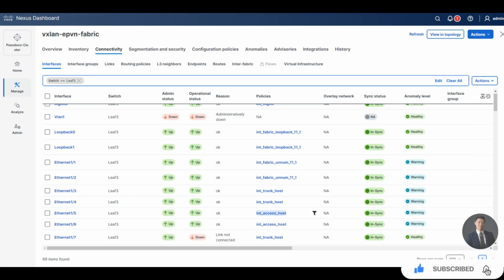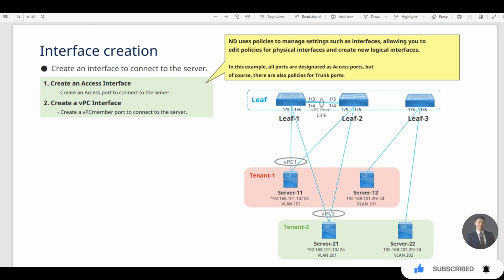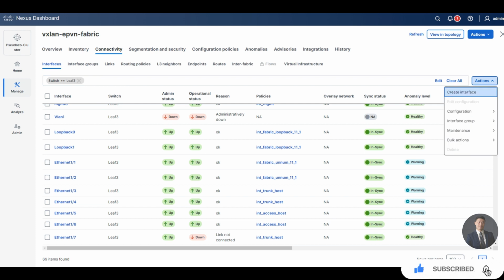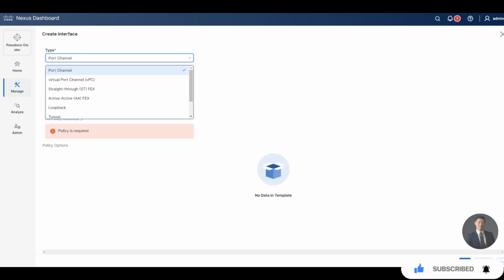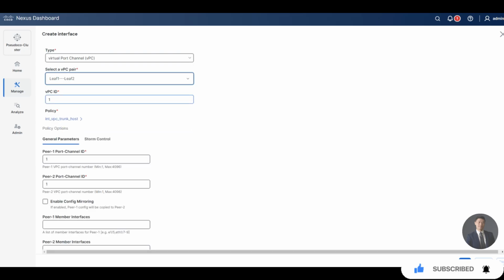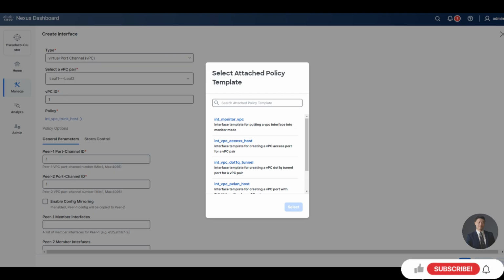Next we will do is to create VPC interface, leaf 1 and leaf 2. Okay. Click action, create interface. Interface we'll be creating is a virtual port channel VPC, and the pair is leaf 1, leaf 2 pair. VPC ID is 1, and we want to pick the policy to be access port. Access port host, that's my policy.